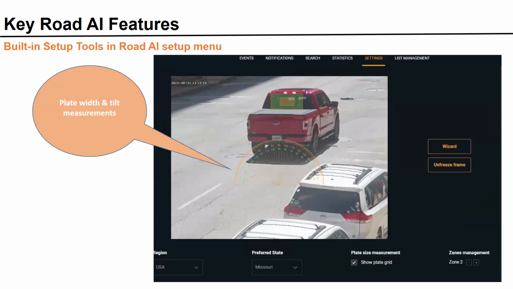There is a built-in tilt and rotation tool. So you can overlay that guide and you can click and drag it around the screen. Are my plates level? Are they flat? Or do I have a 2-degree rotation or a 10-degree, to make sure I fit within that less than 5-degree rotation?